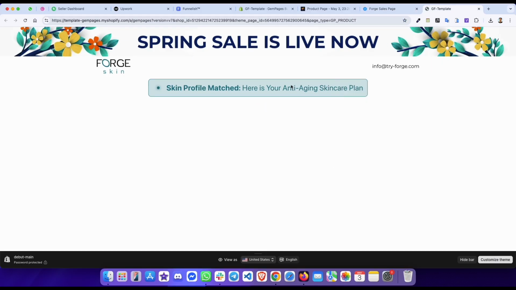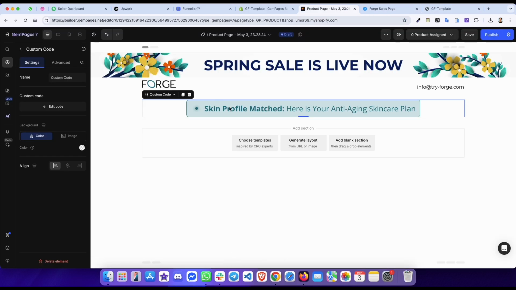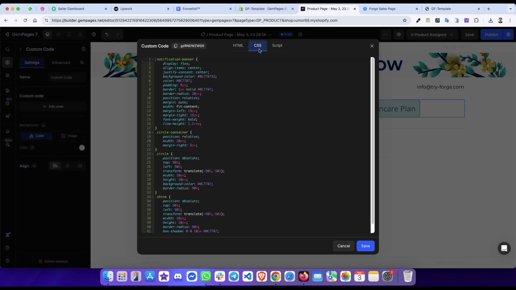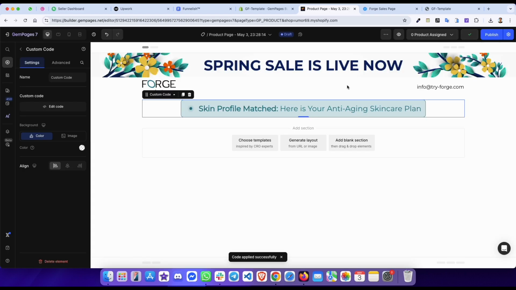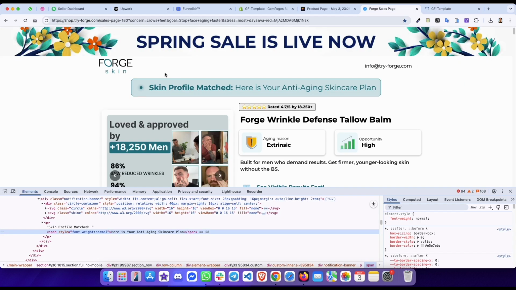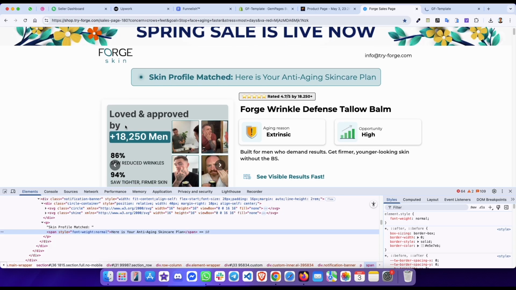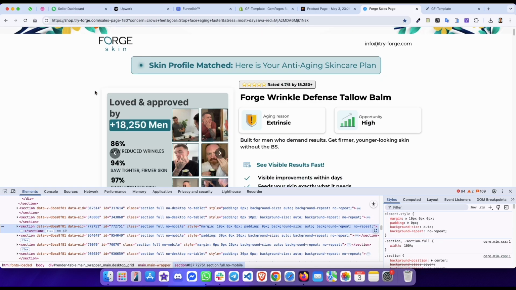We have to make this font Montserrat, so just again go to CSS and let's add the font family. Will be Montserrat. Yeah, I think now it's perfect. So now let's go to this section.